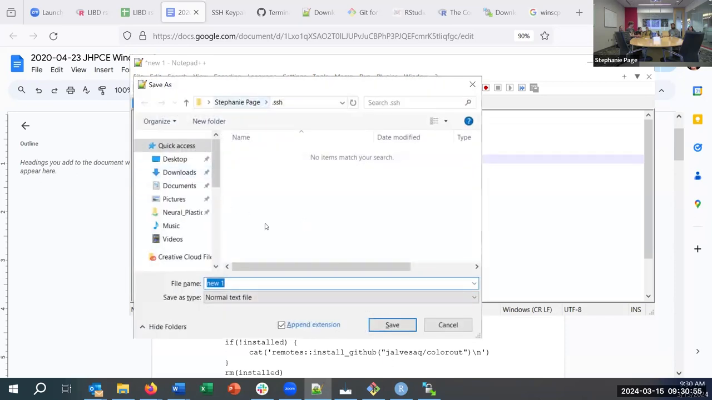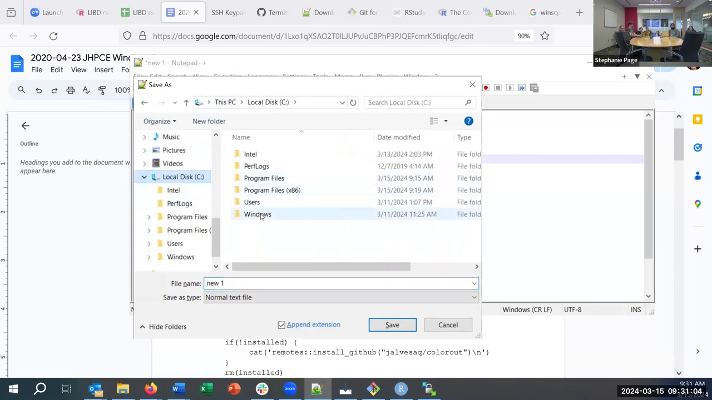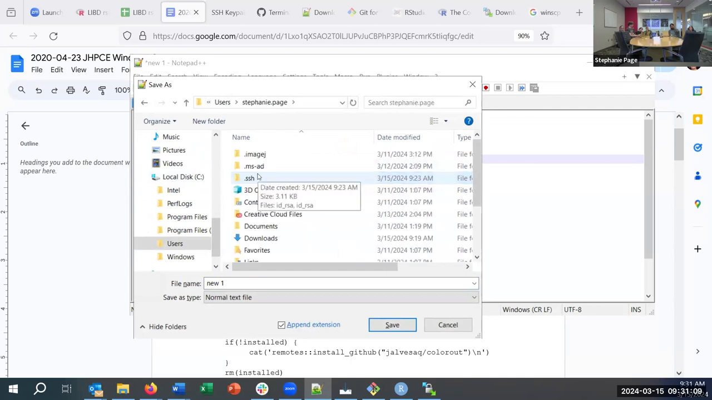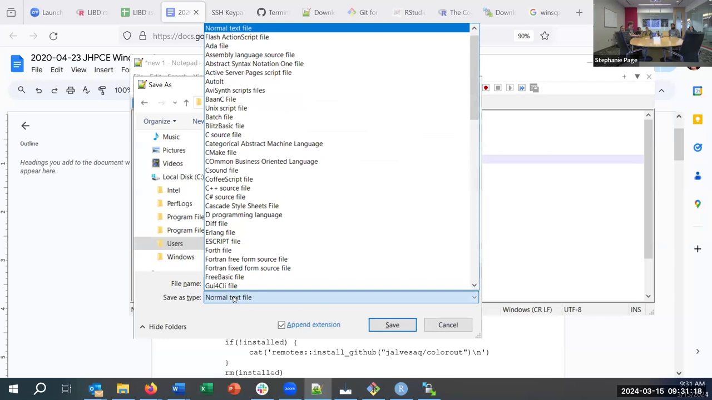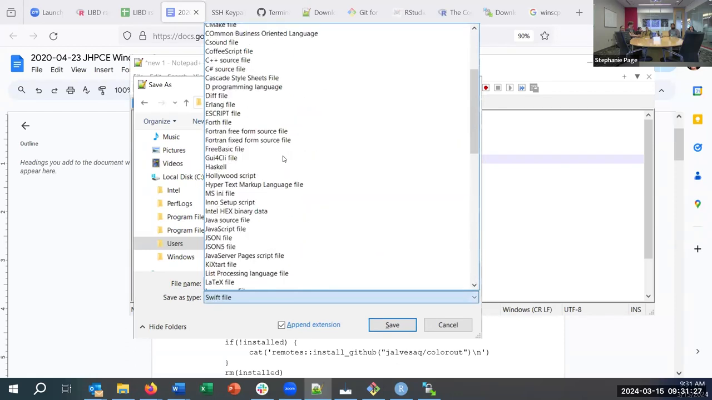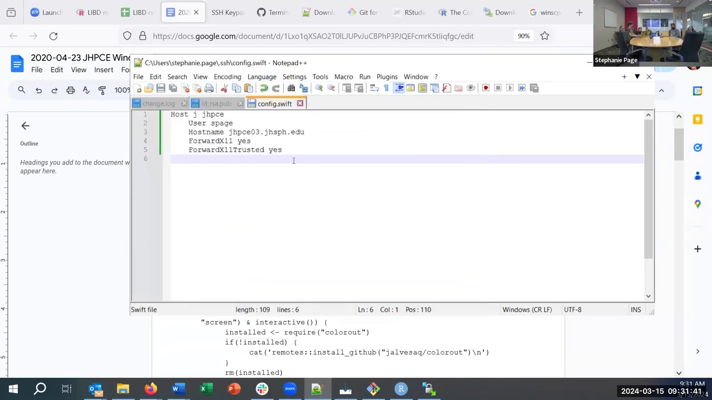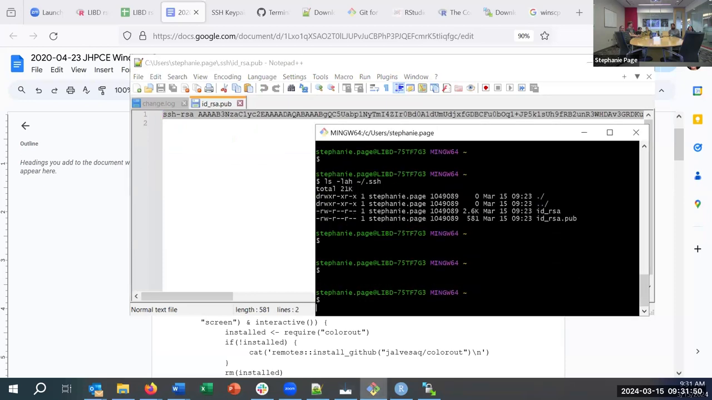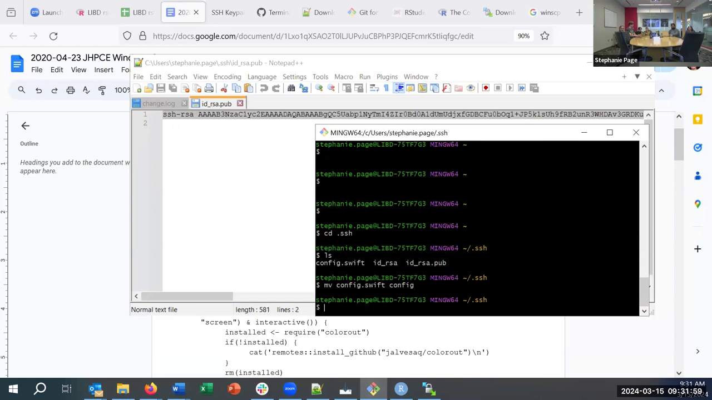And so we're gonna save this file, let me start from scratch, on the C disk, users, our current user, which is Stephanie Page, the .ssh directory, and this file we're gonna call config. Is there a way of saving it without an extension? No, we don't want to have an extension. You renamed it to something called Swift. I'm gonna use the terminal window here. Just rename it.